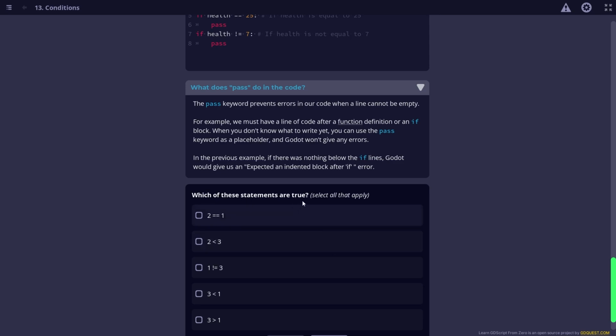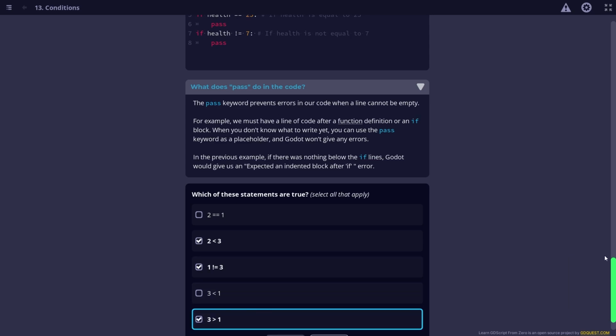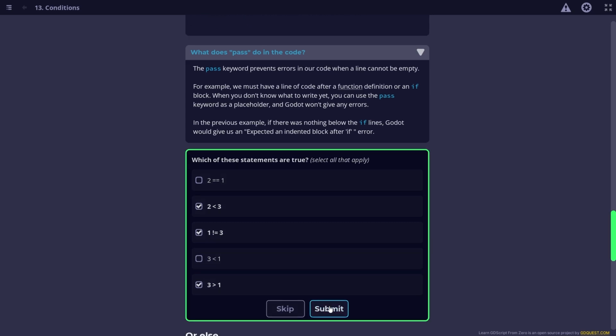So which of these statements are true? Let's select all that apply. 2 is equal to 1. Not at all. 2 is less than 3. Absolutely. 1 is not equal to 3. Also good. We've got 3 is less than 1. Not true. We have 3 is greater than 1. Is true. All right. So let's submit it.